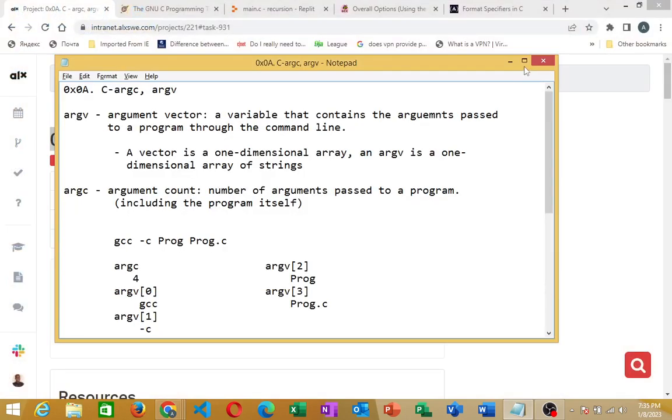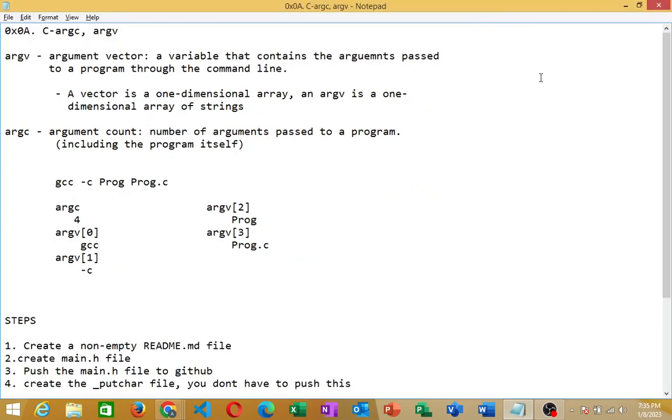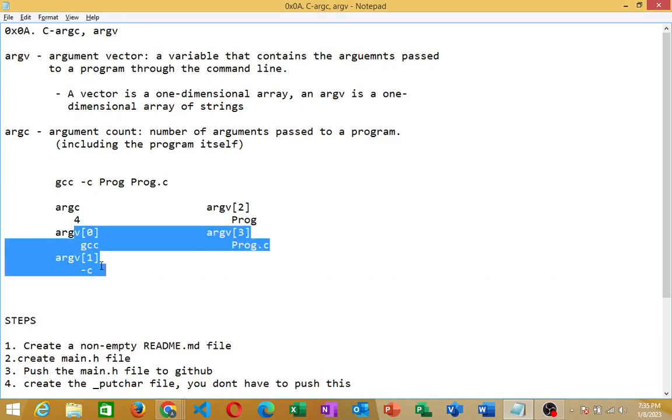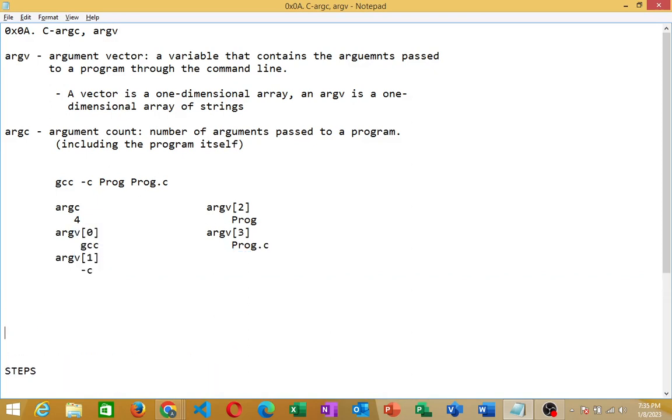Permit me to open this. So this term argv actually stands for argument vector. It's a variable that contains the arguments passed to a program through the command line.